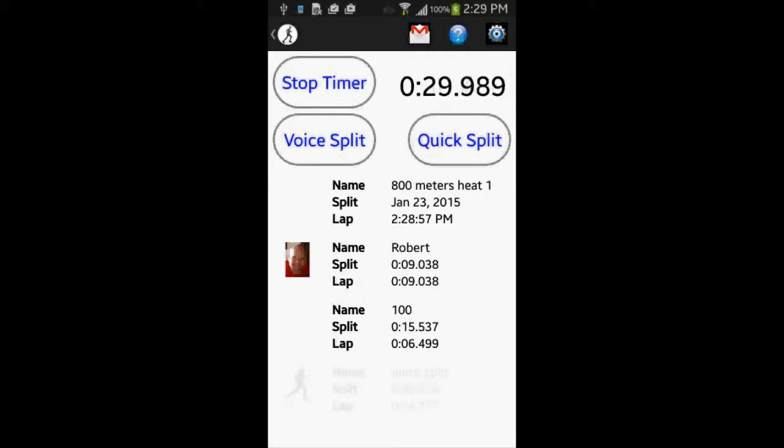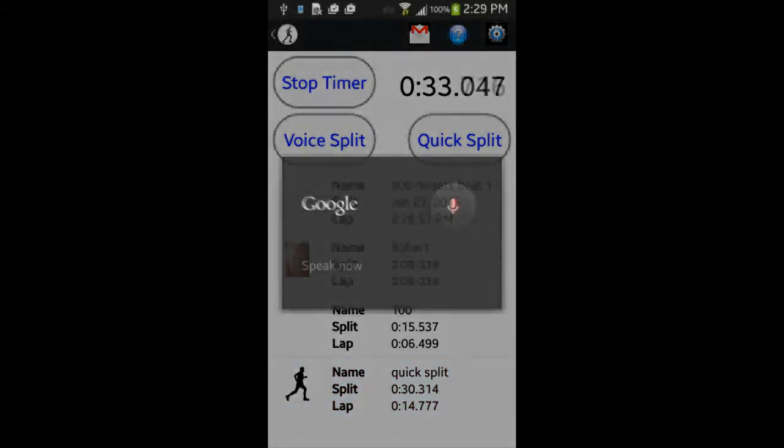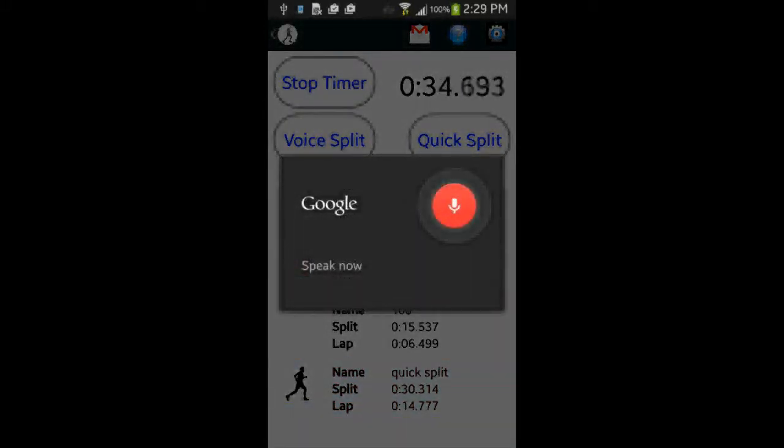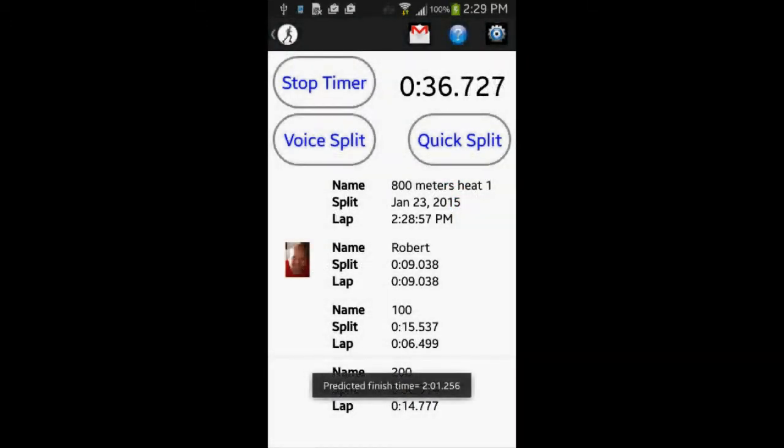So if you want to use that prediction method, you just give a number of where you are when you're taking that split. Here's another example. We're going to do quick split of 200 and it will predict the race finish based on getting to 200 in 30.314 seconds. And you see there it's predicting about 2 minutes and 1 second. So that's how we run a typical race.